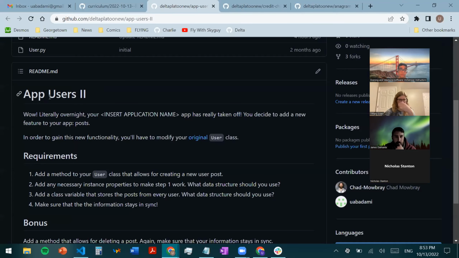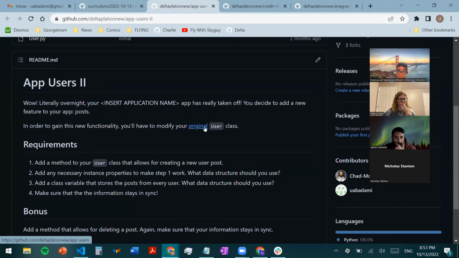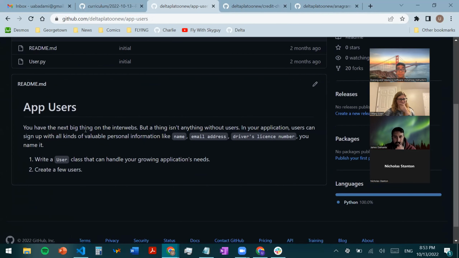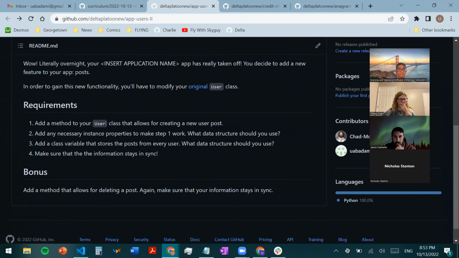Okay, so first homework problem is app users 2. Yesterday, I presume you guys made a user class called app users. Now what you need to do is do something similar to what we did today and add in some methods and some instance properties and some variables. Again, that's something that you guys will work on in groups. If you have questions or want to review anything, feel free to shoot me or Hader a message.